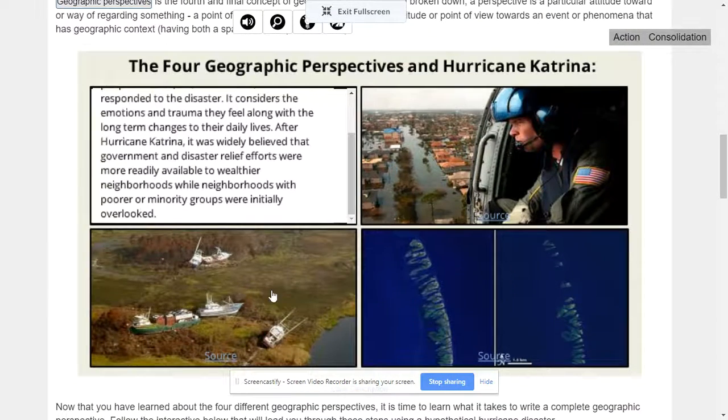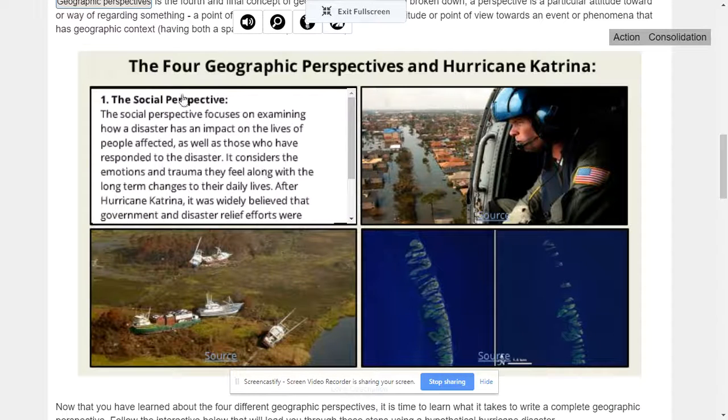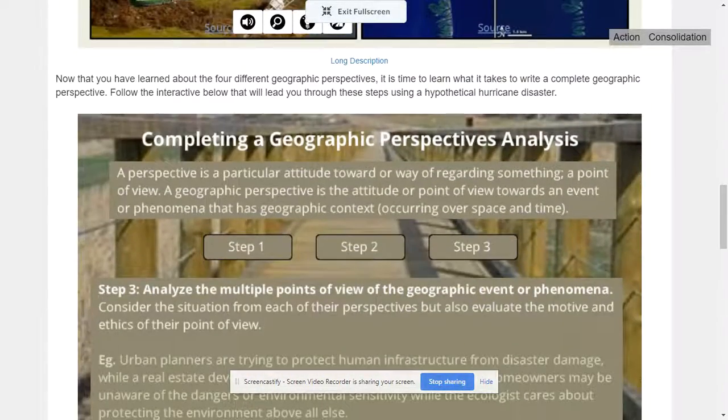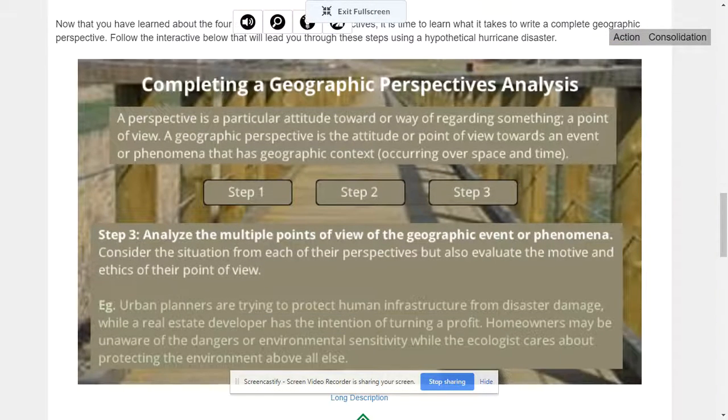Be sure to go through that. Wouldn't hurt to take a note or two about the four different geographic perspectives. It's always handy just to have a word page open, ready to go with the title U1A4. You never know when you might have to look back on some of this stuff. Okay. Then you're going to go through the completing a geographic perspectives analysis. Make sure that you do this. You're going to need it for the hand in at the bottom of the page.